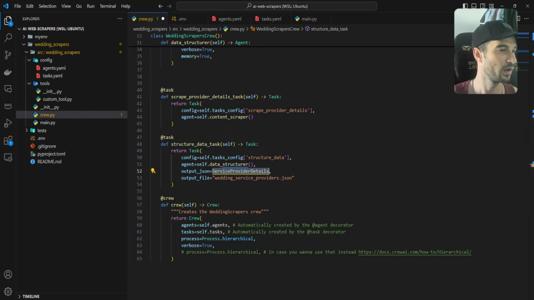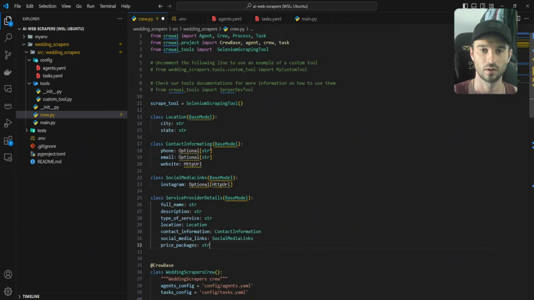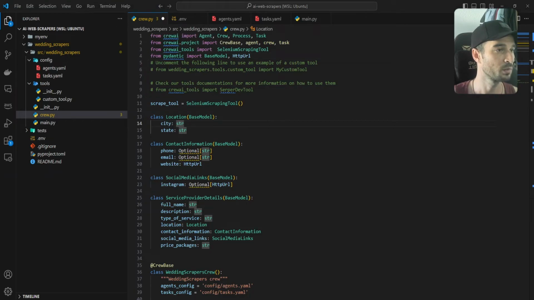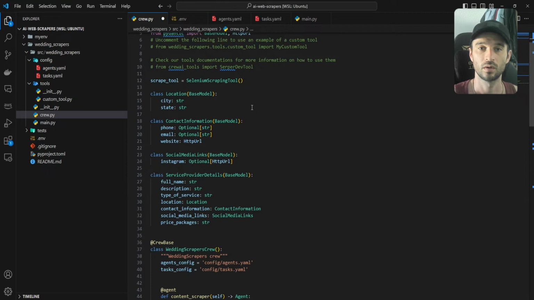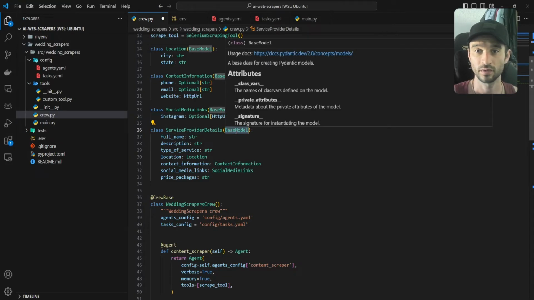And what we need to do here is basically to create our class. Let's do this. And I need to import a bunch of stuff here from Pydantic. Optional is missing. Where do we get optional? Some more types. Great. So we have here our service provider details that inherits from the base model.